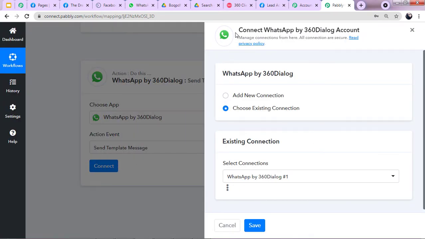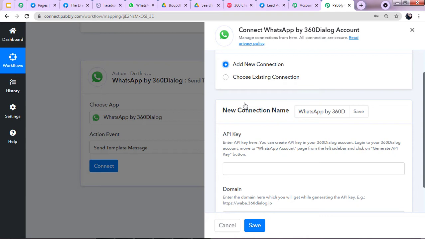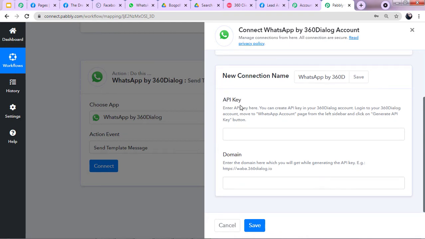So here what we have to do is connect the WhatsApp by 360 dialog account with Pabbly Connect. For this, we have to click on add new connection. Once we click on add new connection, you can see we have to provide this API key and domain name. You must be thinking, what is this API key and what is this domain name and how can we provide it here? Don't worry, everything is provided in the help text here.